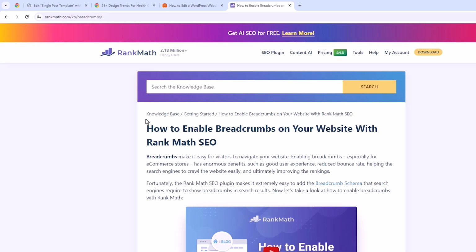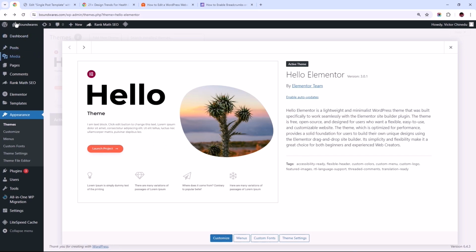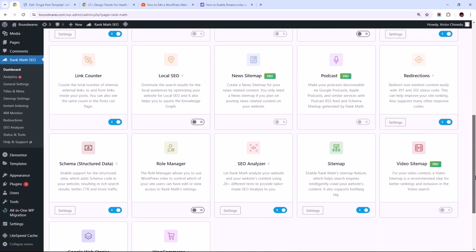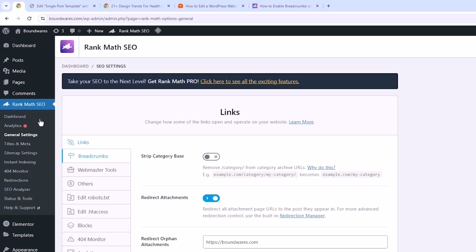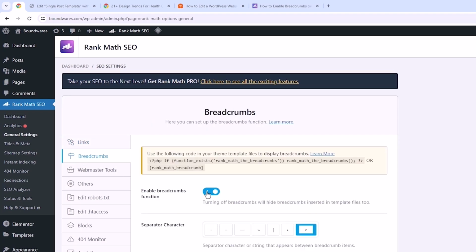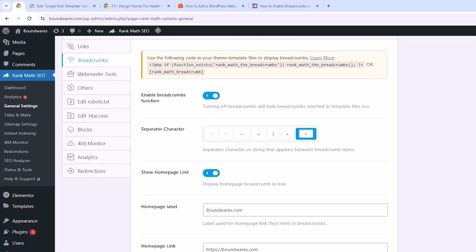Since I use Rank Math for the sites I own and manage, to enable this feature, I'd have to return to my site's dashboard and select Rank Math SEO. Let's scroll down to make sure the schema module is enabled. Upon confirming it is, navigate to General Settings and then select Breadcrumbs. Enable this option if it isn't already enabled, and go ahead with making edits to these settings as you see fit.